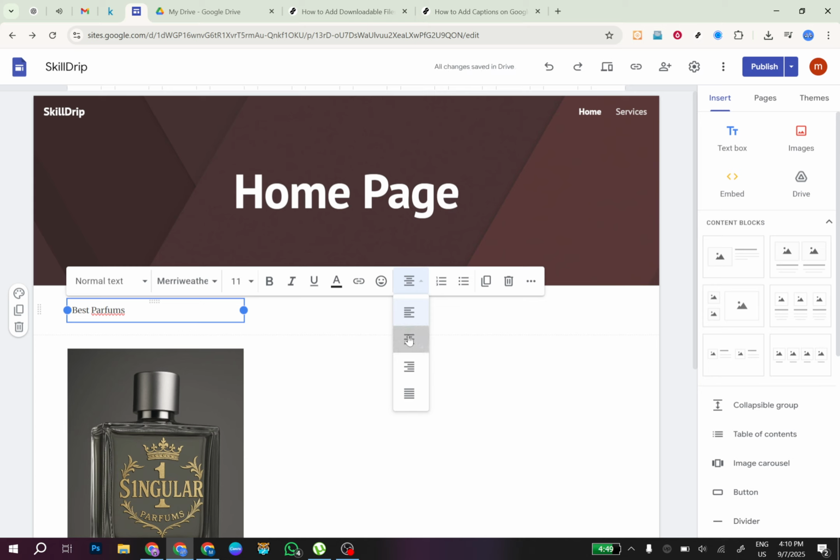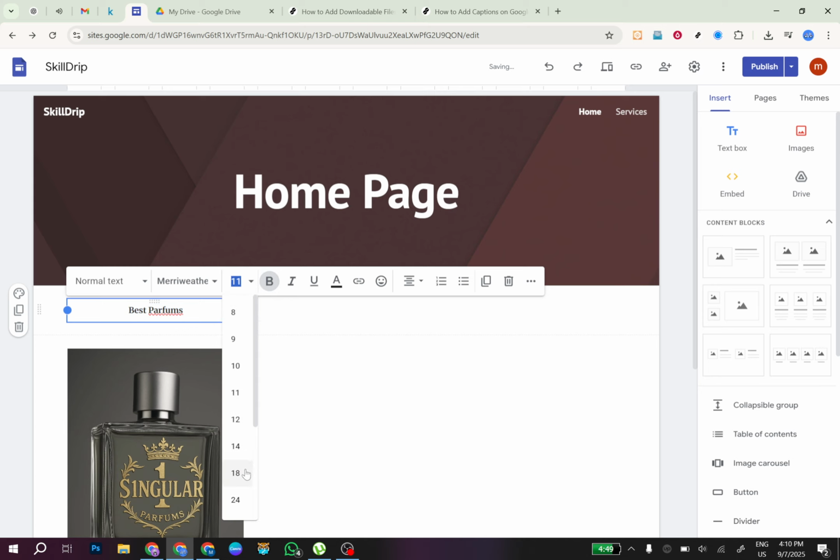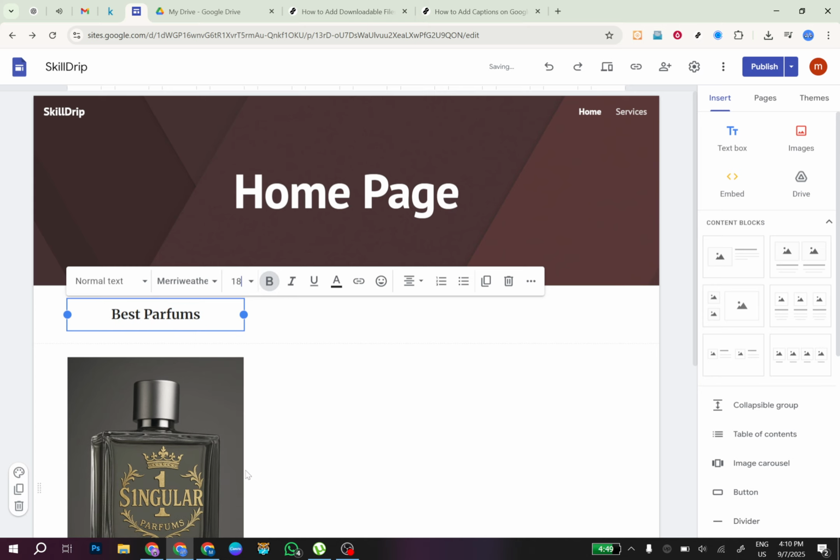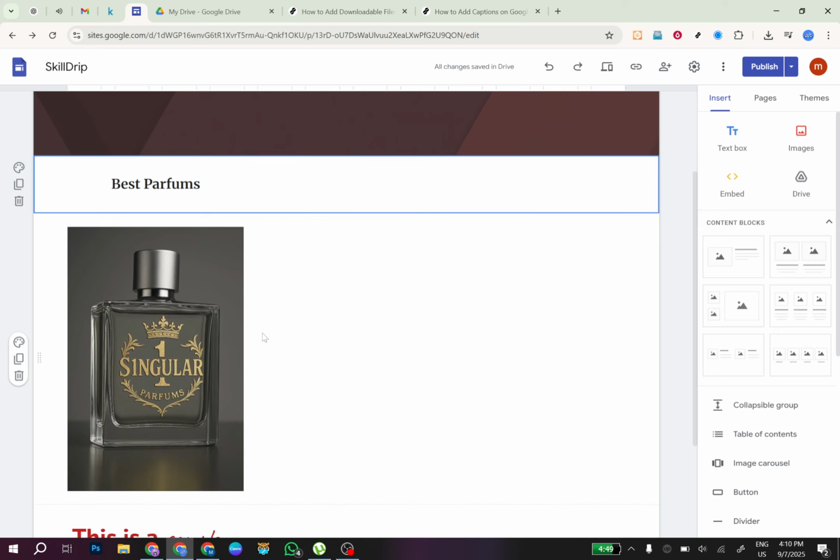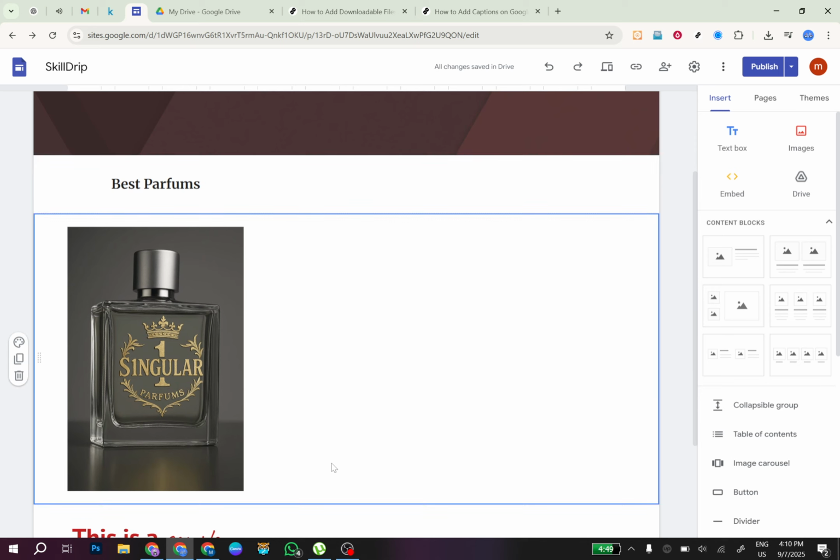After typing in your caption, you might notice that you need to adjust the size of the text box to better fit your image. Simply click on the edges of the text box and drag them to resize it until everything looks perfect. Finally, with everything in place, it's important to not forget one last key step: publish your site.